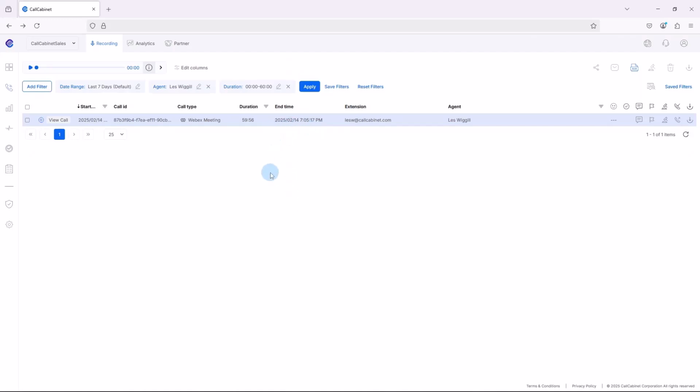listed on this page. Let us go ahead and reset all our filters by clicking on the Reset Filters button. This returns us back to our default view.